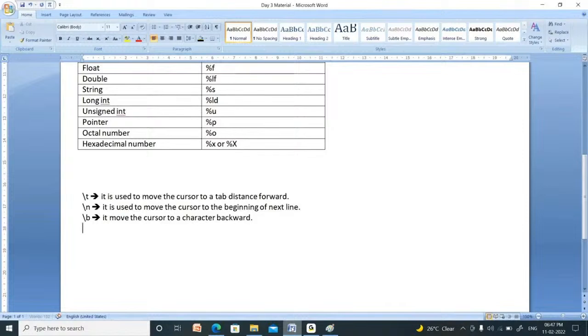Suppose I want to move the cursor to the beginning of the same line. To move to the beginning of the next line, you use \n. I want to move the cursor to the beginning of the same line. For that, you have to use \r. It is used to move the cursor to the beginning of the same line. If you want to move to the next line, write \n. If you want to move to the same line, you use \r. Right, these are the escape sequences.